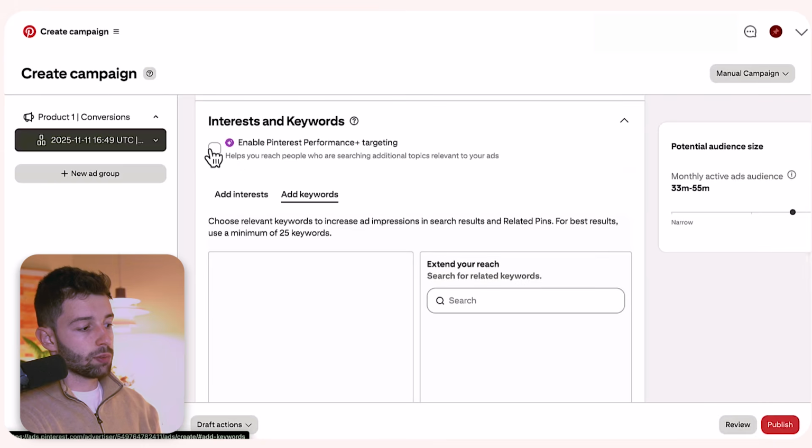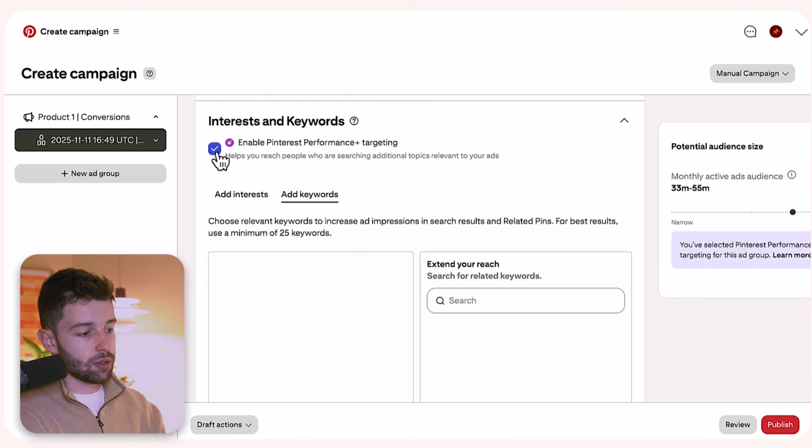So if you're having a small budget, you can enable Performance Plus. But if you have a larger budget, the goal is to A/B test with and without Performance Plus to warm up the algorithm well, and then scale with a Performance Plus campaign as well.